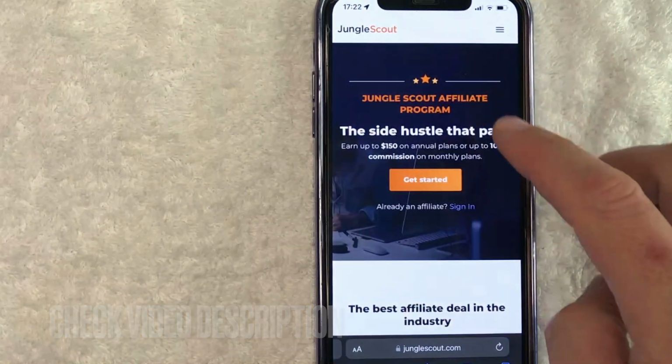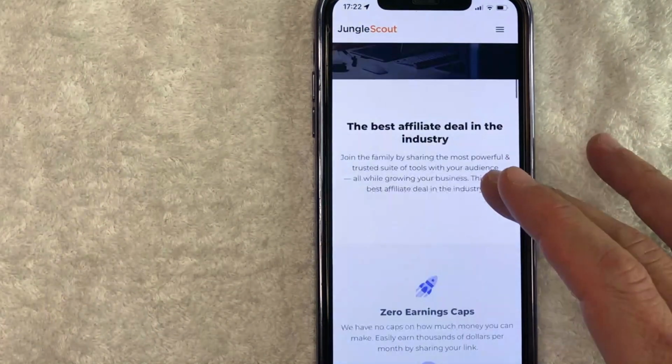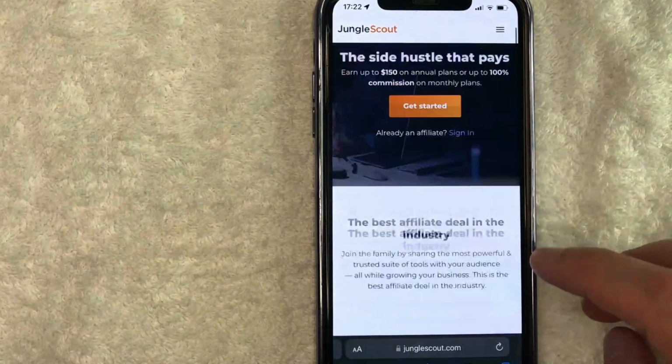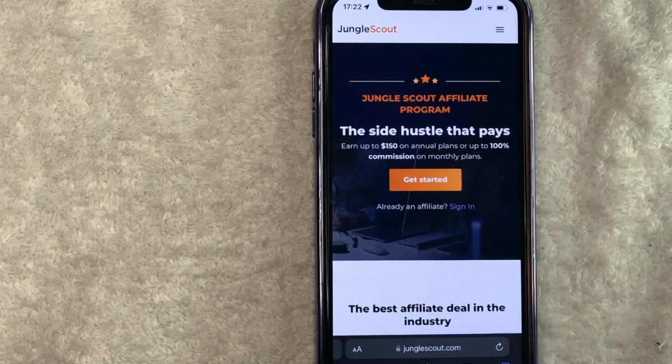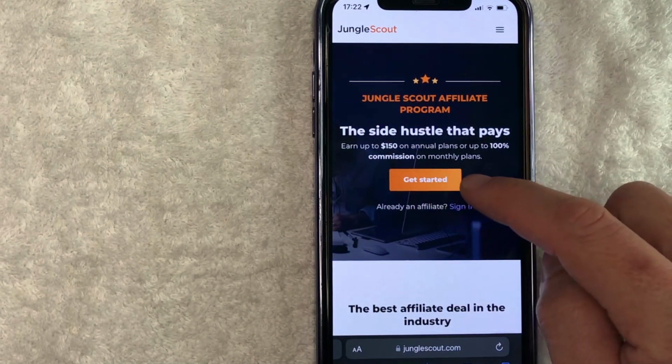But once you're here on this webpage, it gives you a little bit of information about what the current Jungle Scout affiliate program entails. They do offer a 90-day cookie. And in order to apply to become a Jungle Scout affiliate program participant, you want to go ahead and click on this orange button here called Get Started.